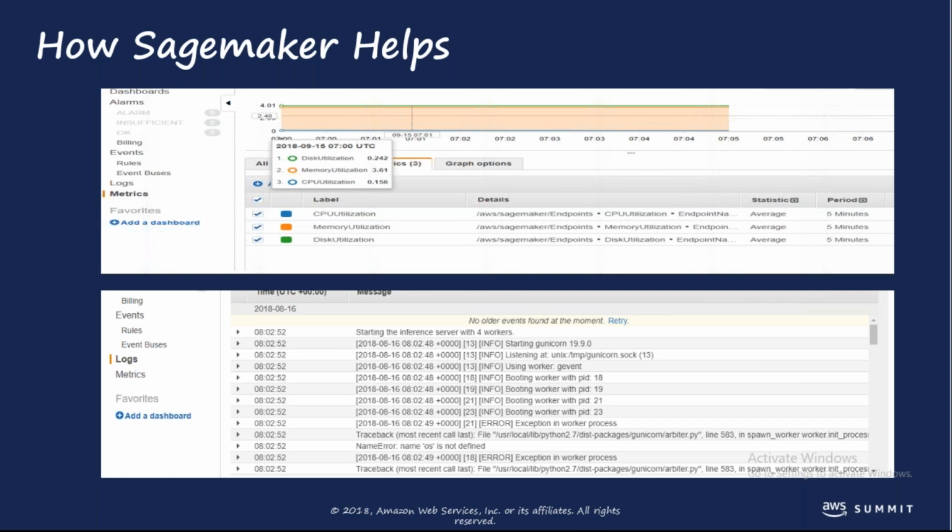model. And most importantly, for any developer, they will be concentrating more on building the models and tuning the accuracy of the models rather than worrying too much about the infrastructure, which is definitely taken care of by SageMaker at this point of time.